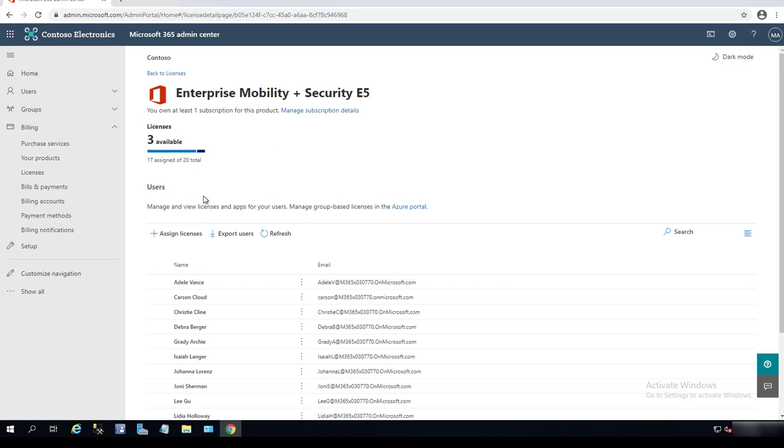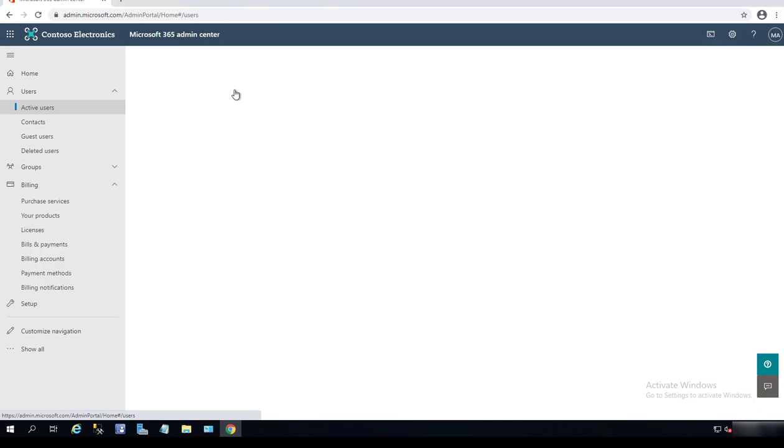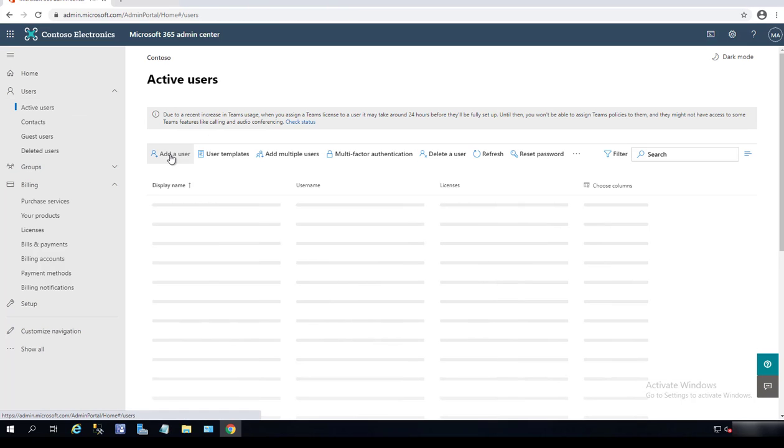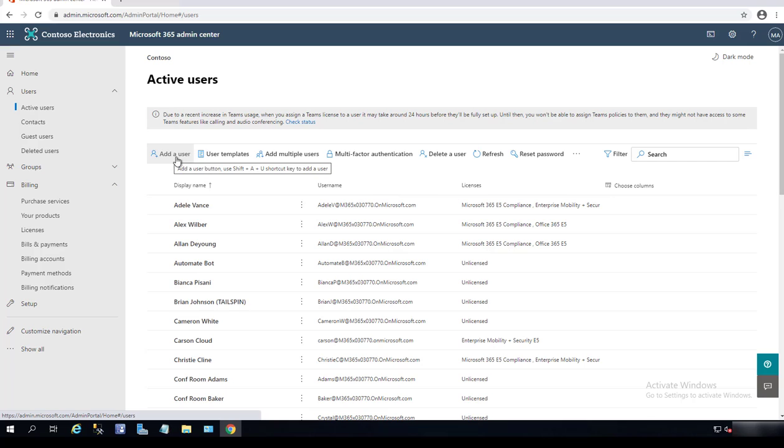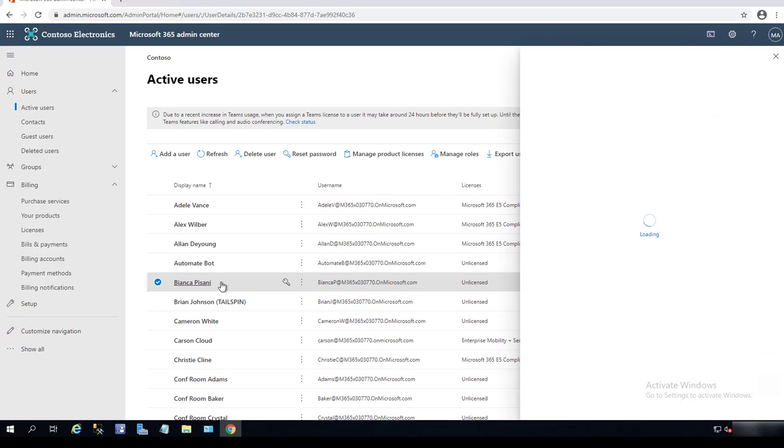So you can assign license by clicking on the assign license, or you can assign license by going to active users, add a license or add a user and then assign a license, or you can assign an existing user with the license. So as you can see here, this user does not have a license. I'm going to assign a license to her by clicking on her name.